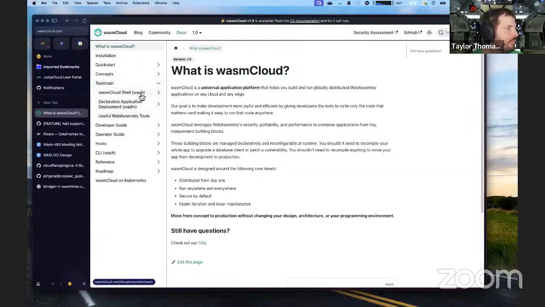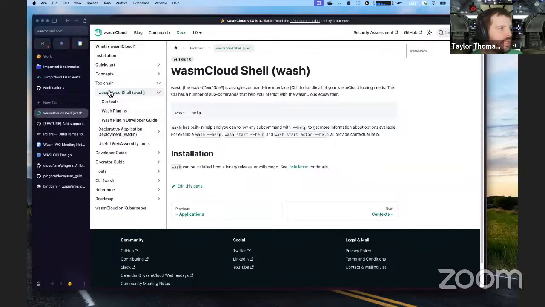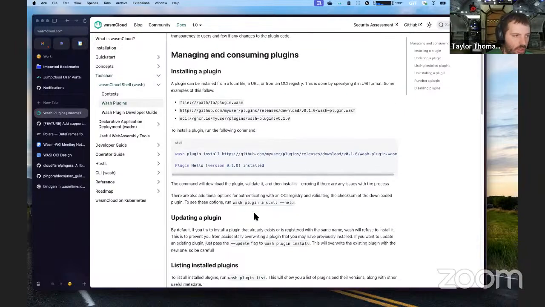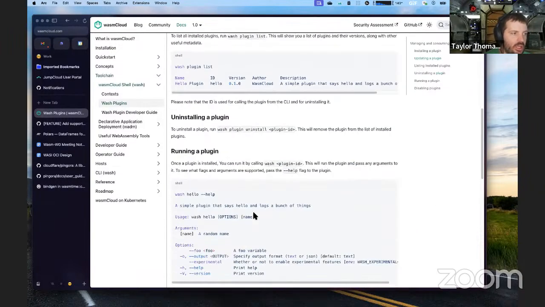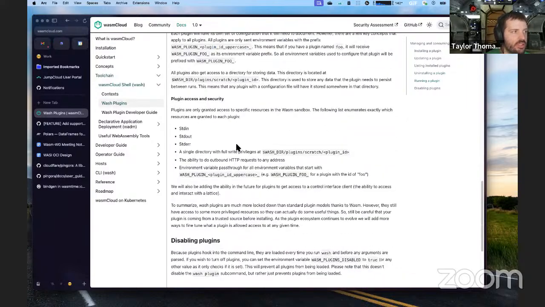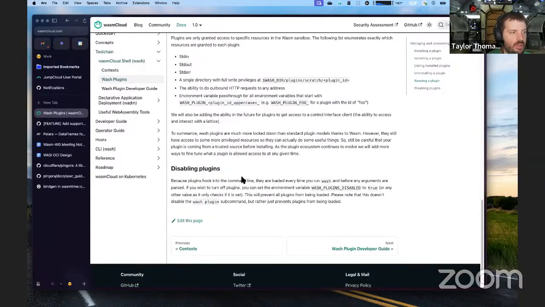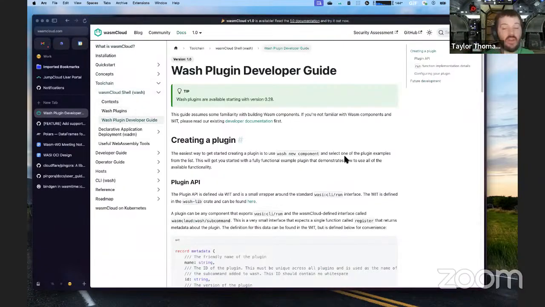It is in the toolchain section under Wash. And we have a section for people using Wash plugins that shows basically all the stuff that I just showed, how to run a plugin, how it all works. It talks about what things are granted and how to configure plugins with things like environment variables. And then also if you want to disable plugins. And then underneath here, we also have the developer guide for those who are interested in doing this.